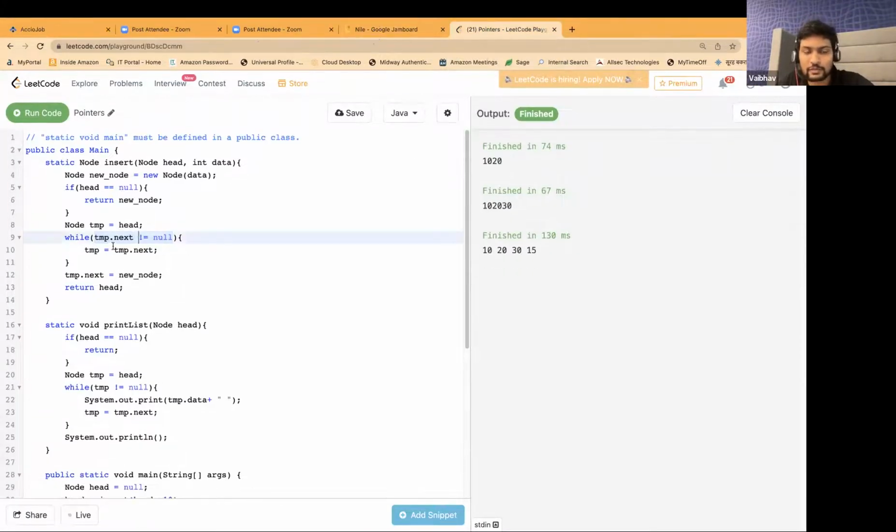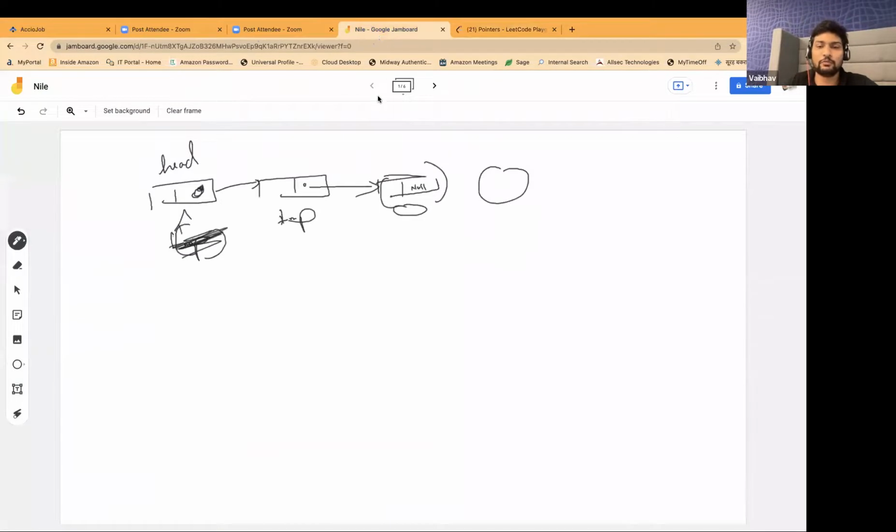Again, this condition is true. Temp dot next is not equal to null. Still is not equal to null, right, guys? So again, what do we do? Again, we do temp is equal to temp dot next. So again, we'll move this forward. So temp is equal to temp dot next. So now temp will reach here. Up to here it is clear, guys.